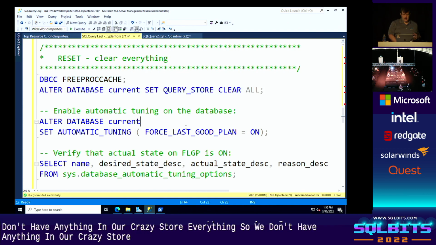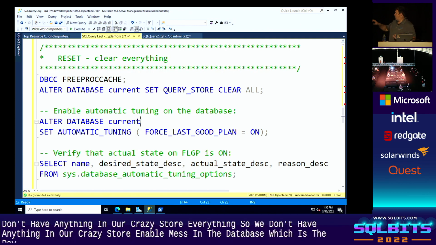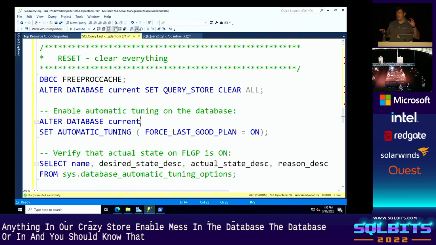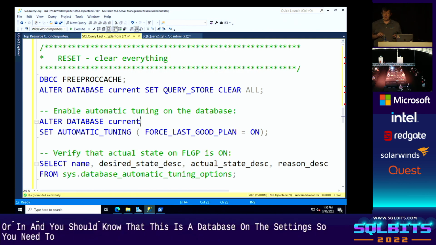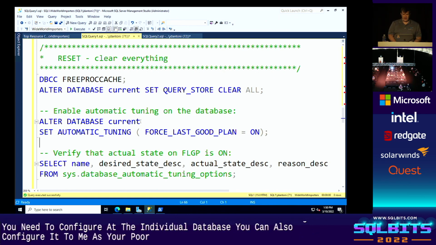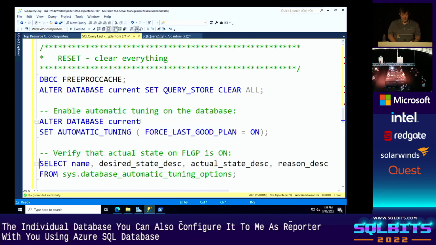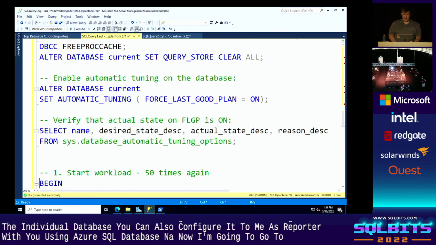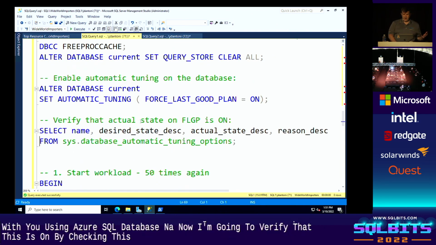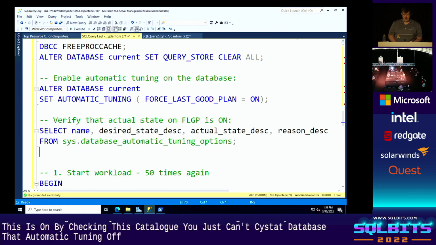And now we're going to enable this. So we're going to do ALTER DATABASE CURRENT, which is the database we're in. You should note that this is a database-level setting, so you need to configure it at the individual database. You can also configure it from the Azure portal if you're using an Azure SQL database. Then I'm going to verify that this is on by checking this catalog view, which is called sys.database_automatic_tuning_options.